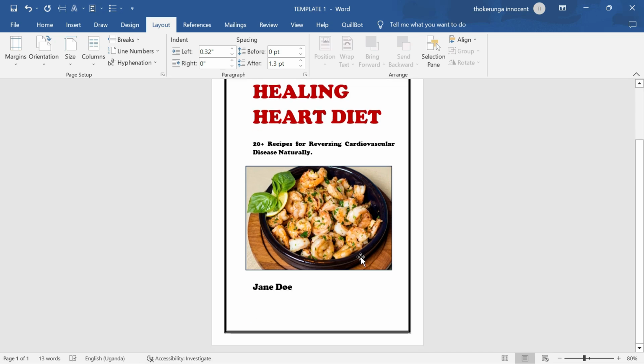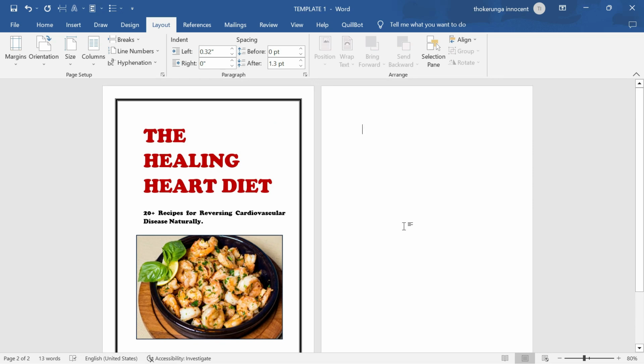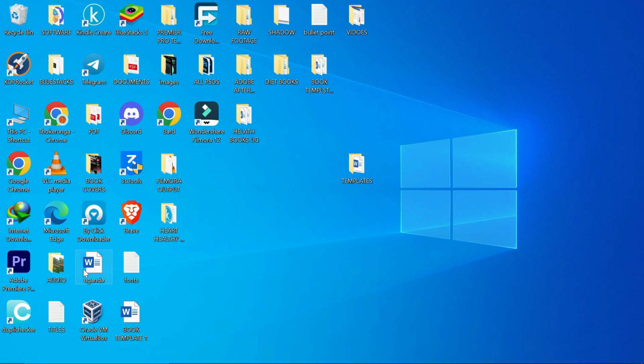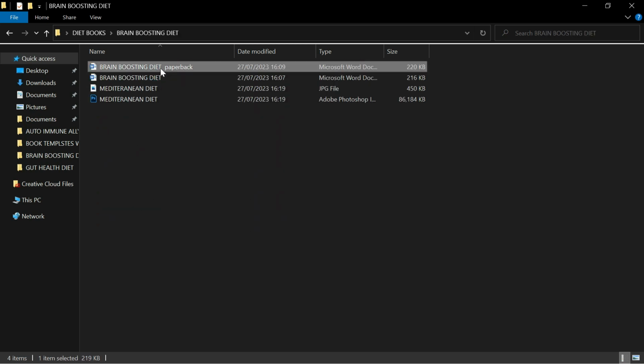Now let's go to the second page. The second page is always a page for what? For copyright. You can generate your copyright using ChatGPT. You just tell it to generate a copyright page. Me, I'm not wasting time, so I'll just pick one of my copyright pages and use it. That's how to do it generally.